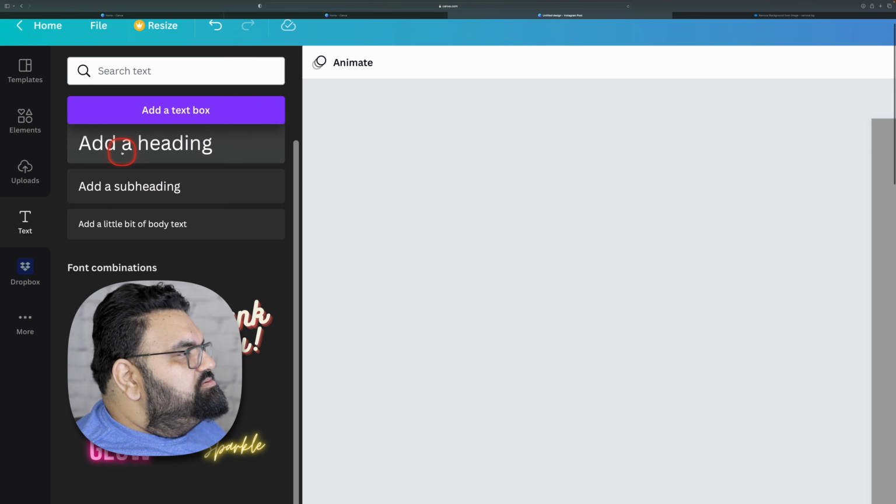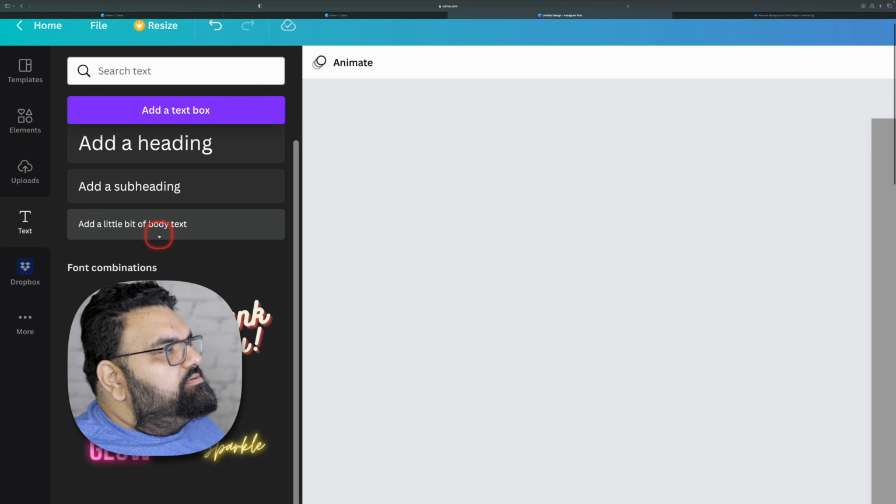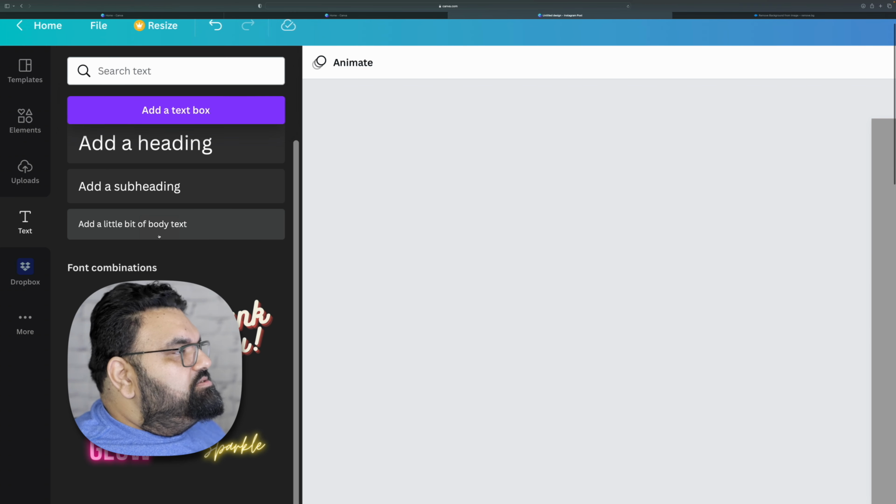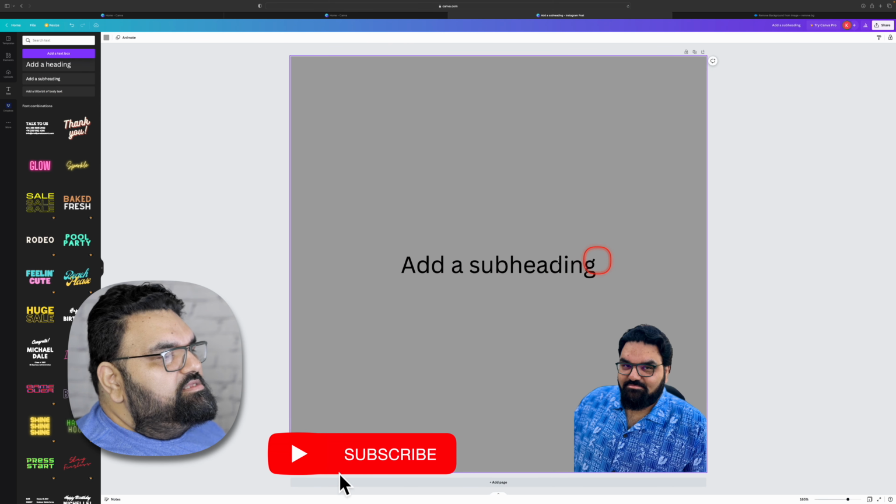So we'll use, these are just again presets, right? Heading, subheading, body text, but we can choose any of these and make our own adjustment, make them big or small. All right, so I'm just going to choose this one. All right, here it is.